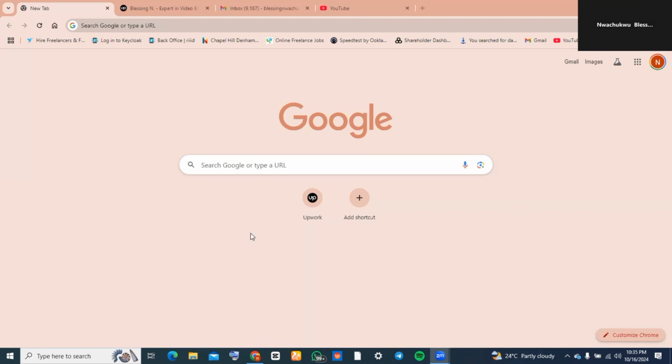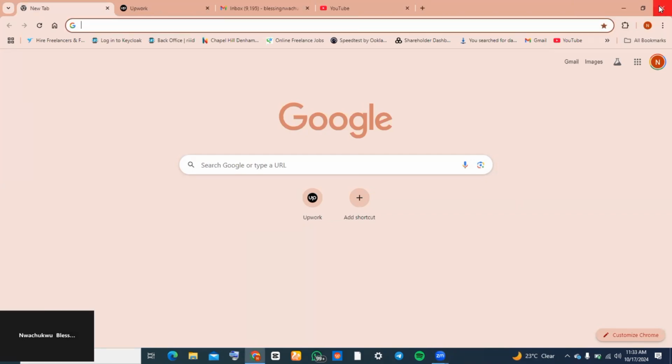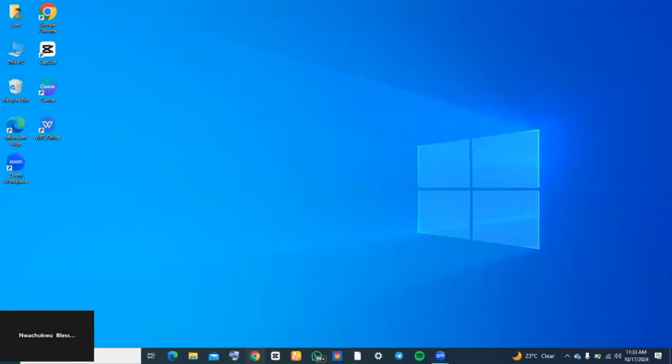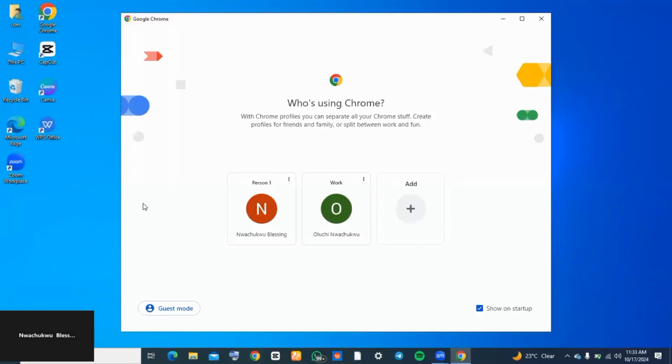Now for better illustration, I'm going to be closing down this Google Chrome with all the tabs opened. To do that, you go to the top right hand corner of your screen and click on the X icon there, and as you can see, the Google Chrome is closed. Now we're going to be reopening it by tapping on my Google Chrome and tapping on the account I would like to log into.